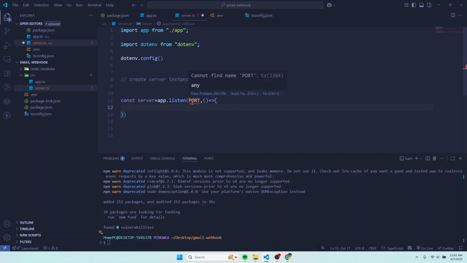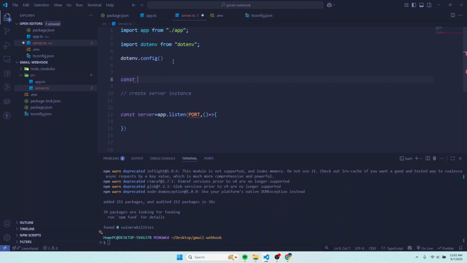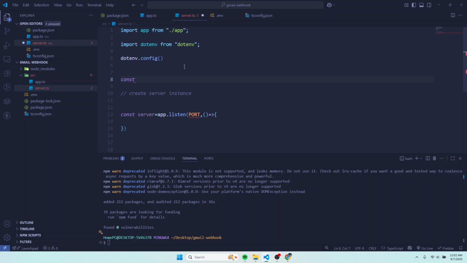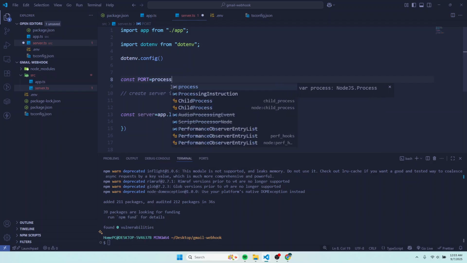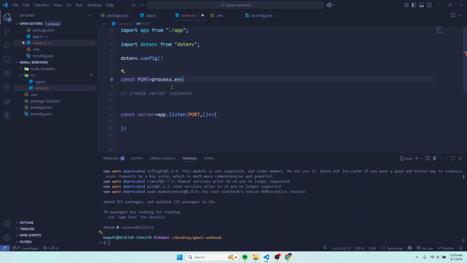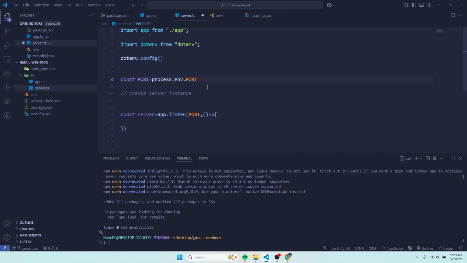So this port, I haven't initialized this variable, so just initialize it by assigning the variable that we have in the .env, this one here. So this is going to be const port is the same as process.env.PORT, like that.